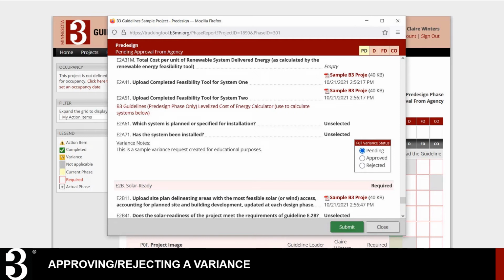To finalize the decision on a variance, the agency contact will select the appropriate option in the status box on the phase summary report. When any outstanding issues have been resolved and the guideline leader or agency contact has completed their review of the phase summary report, it can be submitted using the green Submit button at the bottom of the report window. After the agency contact's review gets submitted, the project will move into the next phase in the tracking tool.